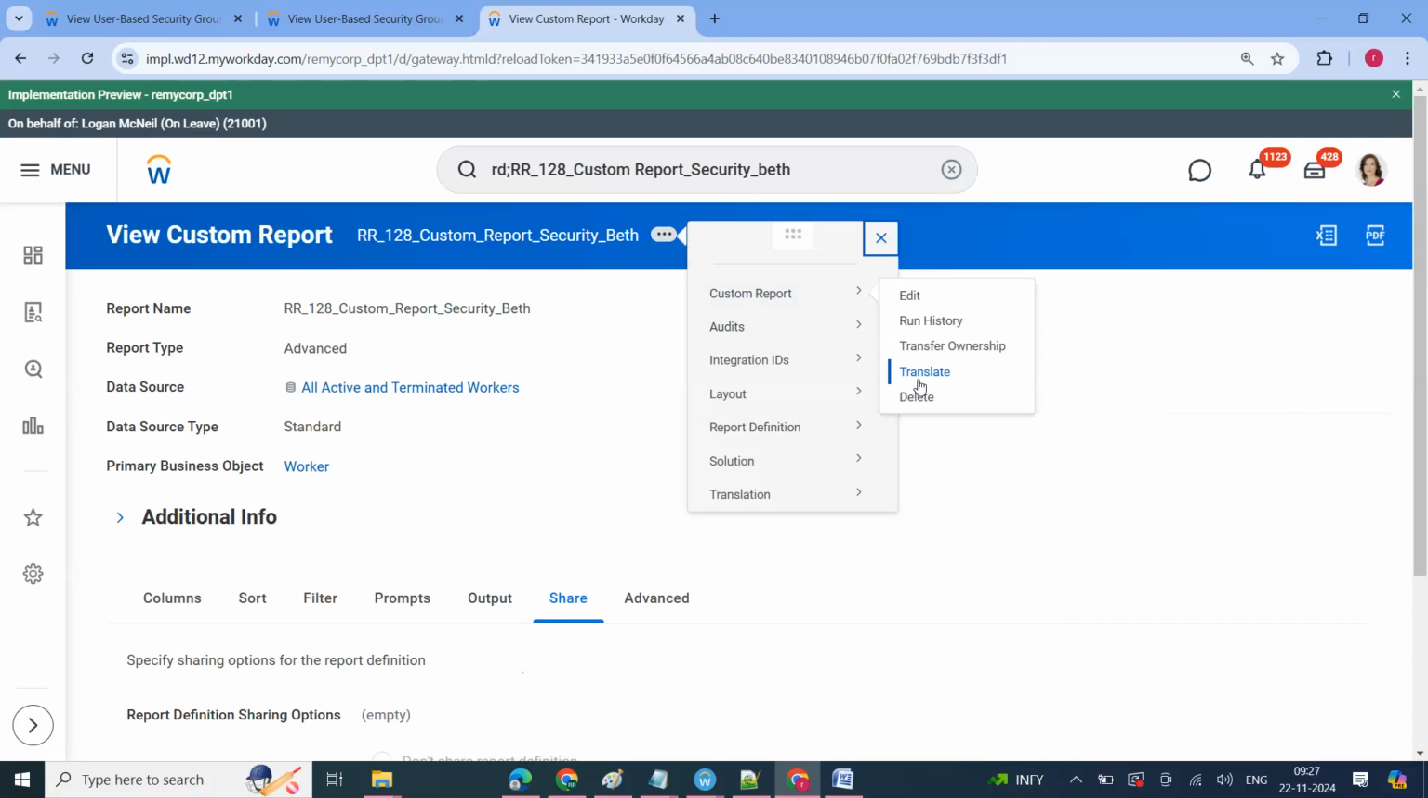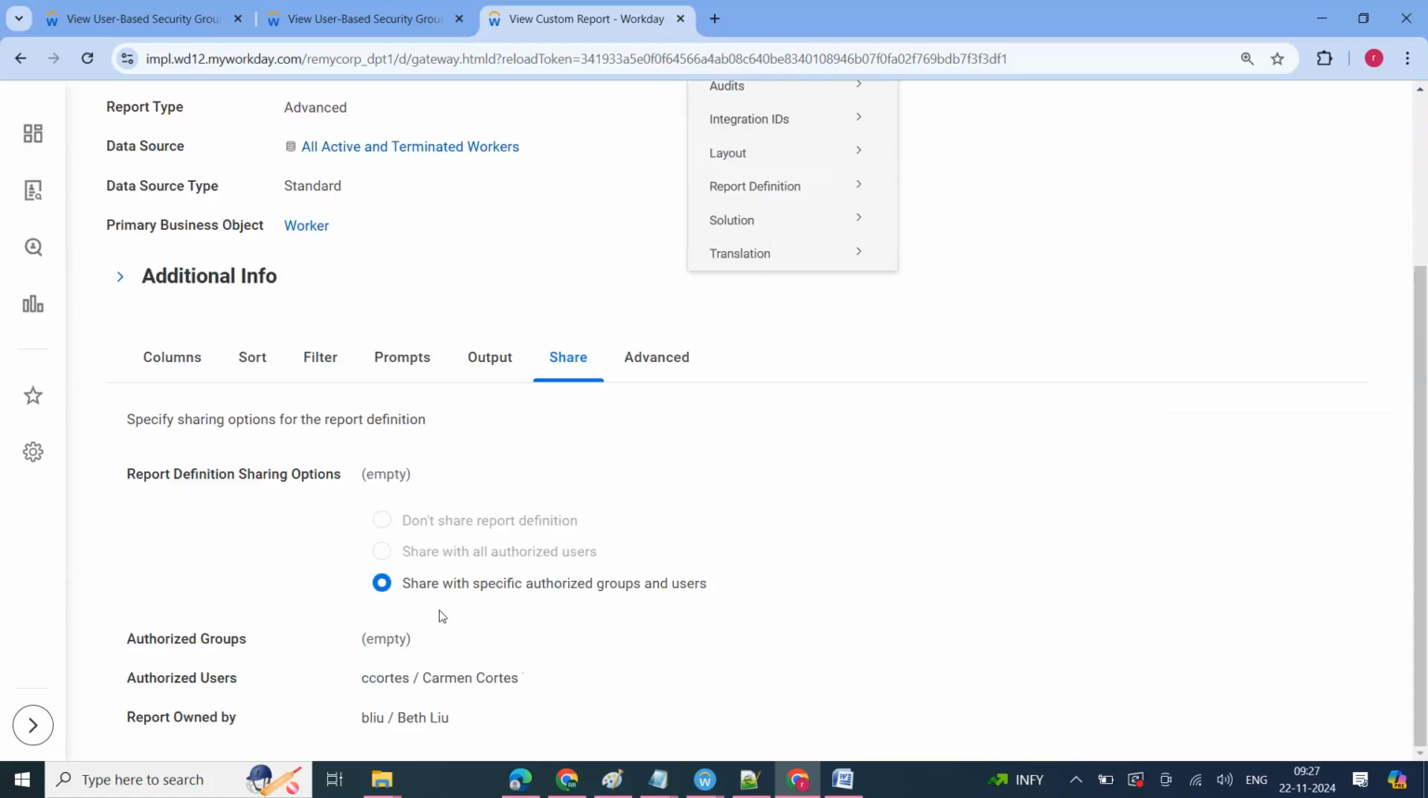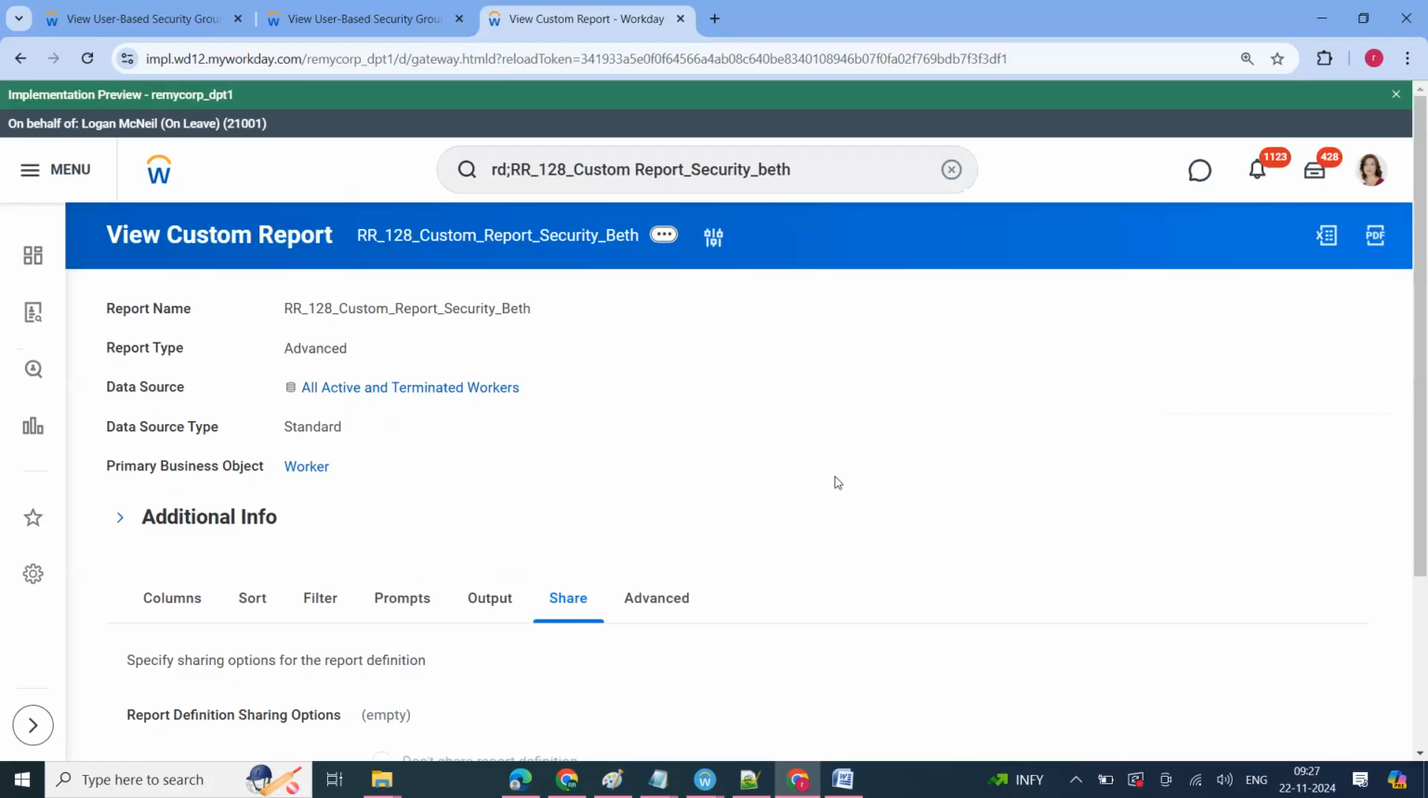But I don't have access to run. Run should be available only to the owner and sharing option people. Who will run the report? The report owner can run the report. Also, whoever the report is shared with, only those people can run. As a report admin, they can edit the report and transfer the ownership. That's it. In case this user wants to run the report, maybe the report also needs to be shared with Logan, only for the run option.